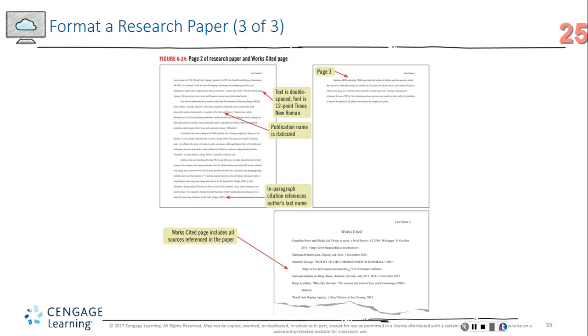Publication names are italicized. We've got an in paragraph citation in this last paragraph. You probably can't make it out on the screen, but this figure 624 is in the textbook. And then lastly, you've got a works cited page, which includes all sources referenced in the paper. Very important that you give credit where credit is due for the information that you use to write your paper.